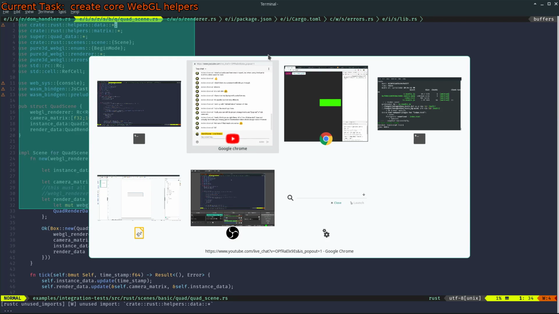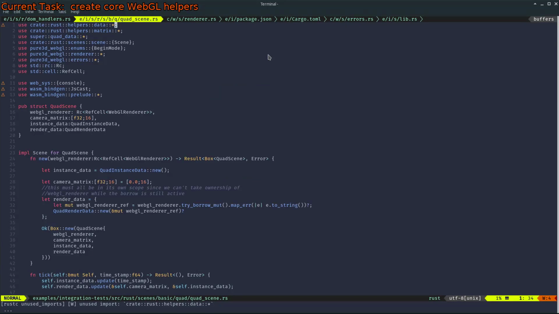So yeah, but I think one kind of builds on the other. Once we can load textures, then we can show lots of textures. So I guess let's get started with loading a texture.